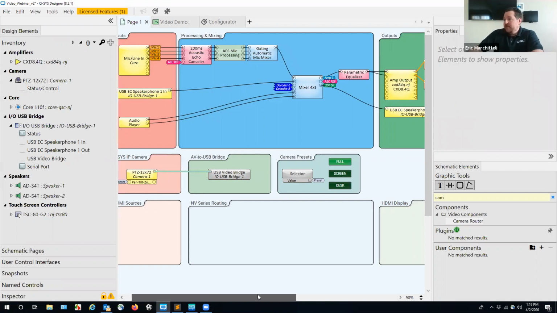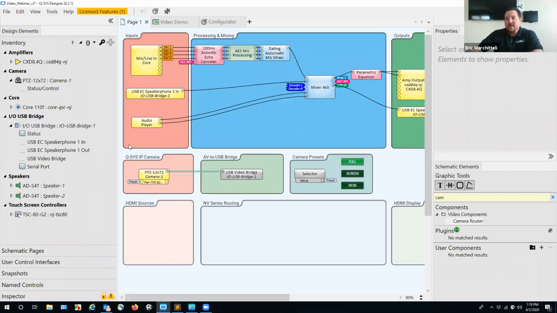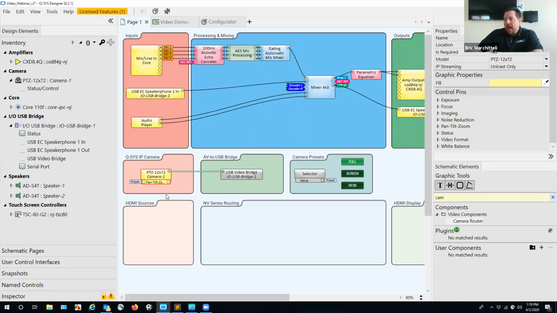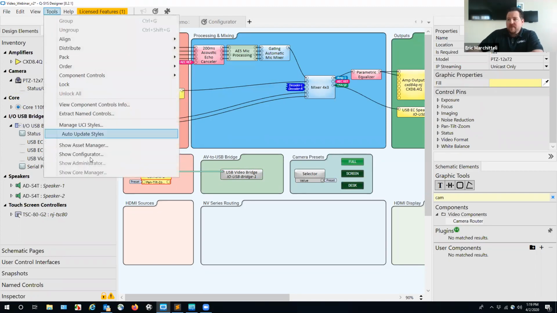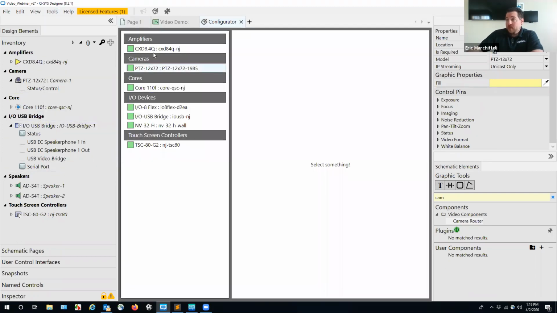Okay, so now I have this set up. The last thing I need to do is I just need to name my devices in here, so that when I push them, my system actually knows where to find them on the network. If I go to Tools and open up the configurator, and I look down, this is showing me all the different Q-SYS devices I have on my physical network. Right now, everything on my demo system is just connected to the same local switch.